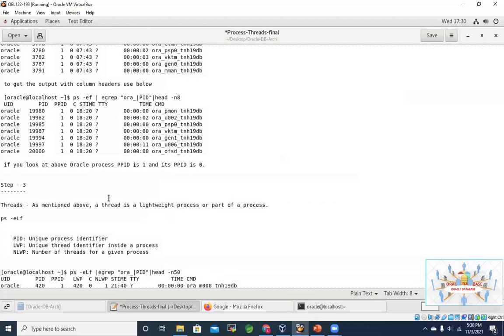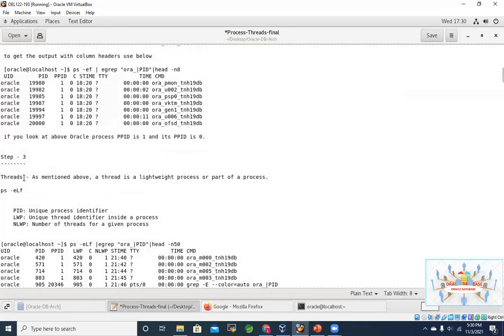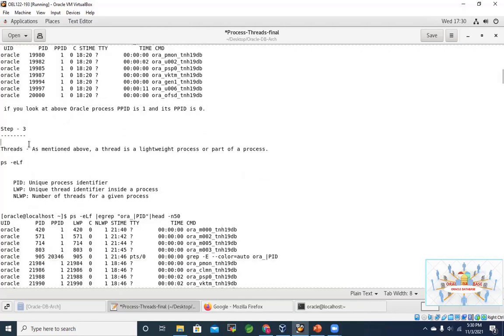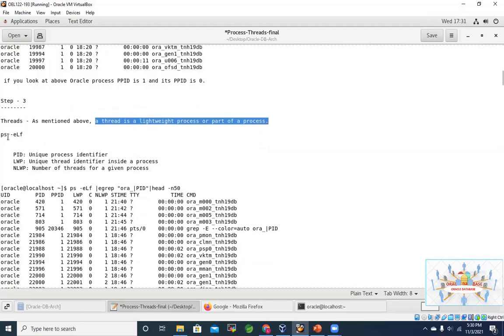Let's continue with step 3. The next step is threads. Now we got to know process IDs and parent process IDs. Up next is threads. As mentioned above, a thread is a lightweight process or part of a process. If you want to get the thread details, we can use ps -eLf. The L will show the threads. PID is the unique process identifier, LWP is the unique thread identifier inside the process, as explained in these columns.